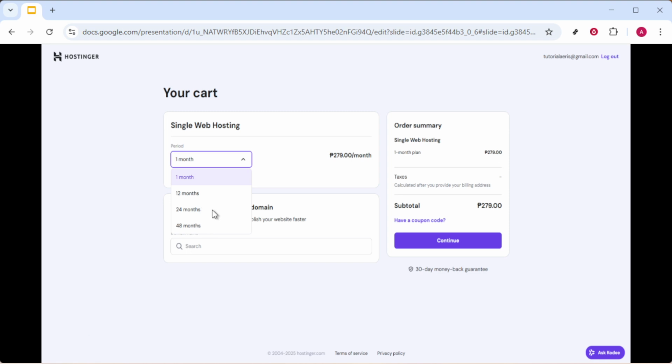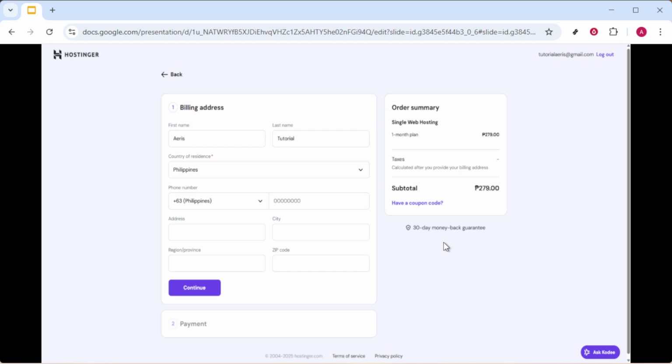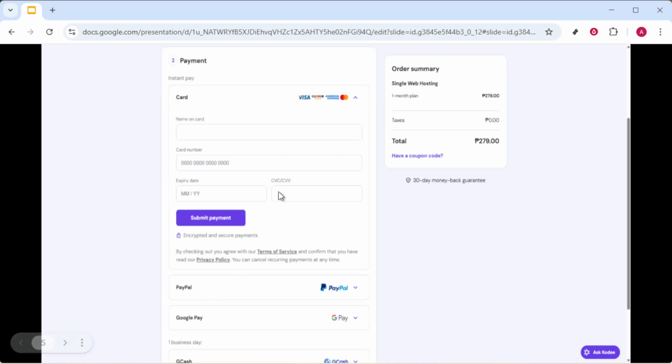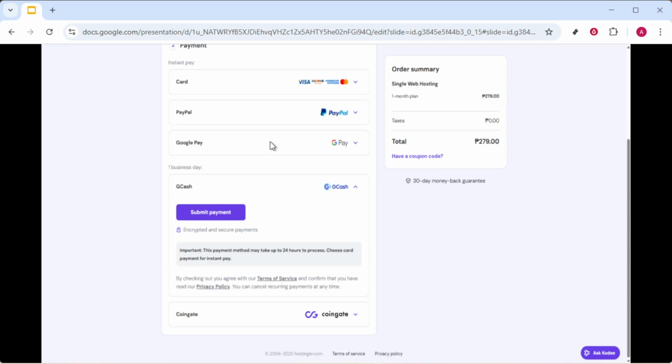With your plan selected, you'll arrive at the billing information page. Here, you'll need to complete your address details. Make sure to double check every field for accuracy to avoid any issues during payment processing. Once all your details are in place, you will choose your payment method. Hostinger typically supports various payment options such as credit cards, PayPal, and maybe even cryptocurrencies. Select your preferred method and click Submit Payment to complete the transaction.